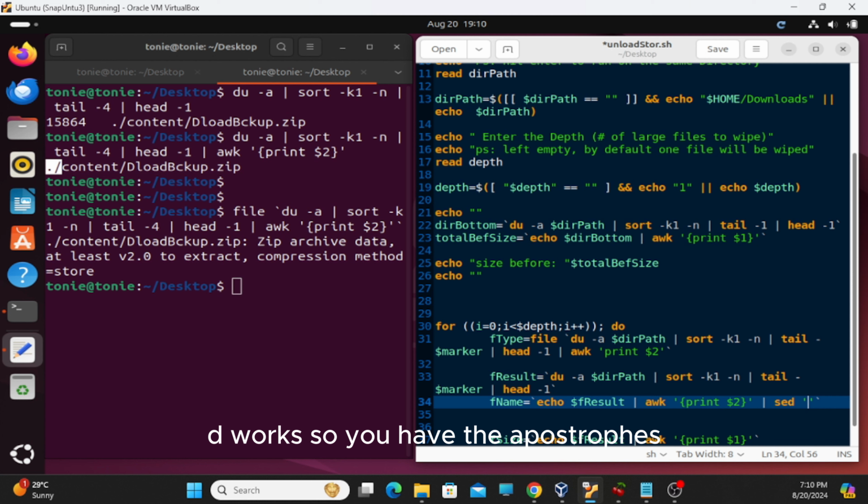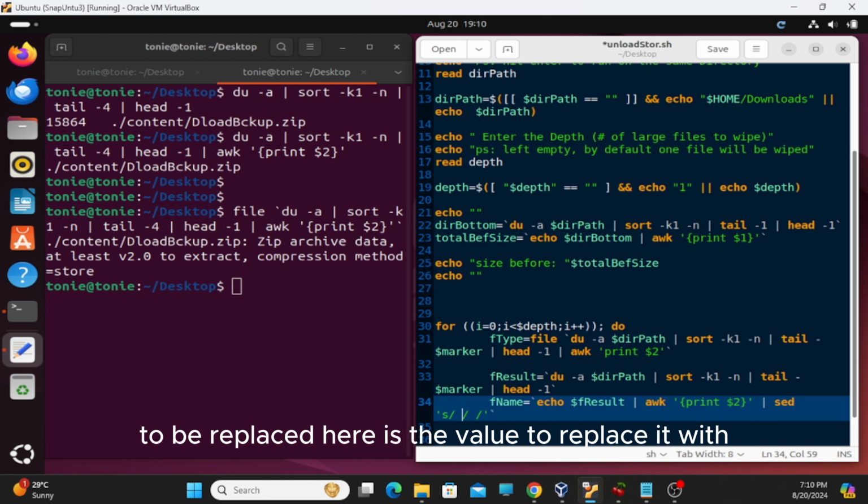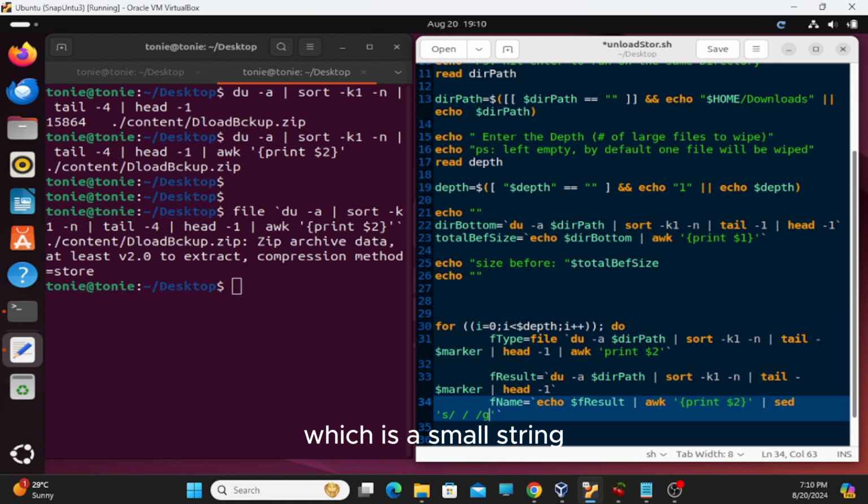Now here is how sed works. You have the apostrophes, you have the start of the string, then here is the original value of the string to be replaced. Here is the value to replace it with. And finally, you insert a g, meaning globally, on this entire string, which is a small string. I need to perform this operation. So how do we actually do it? At first, what is the string? It is a dot and /.